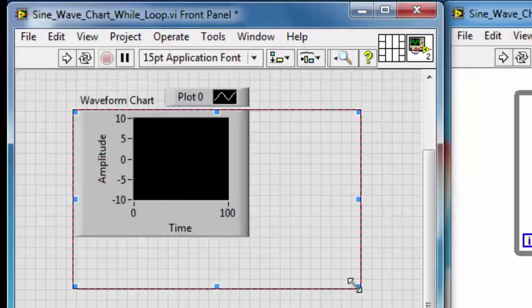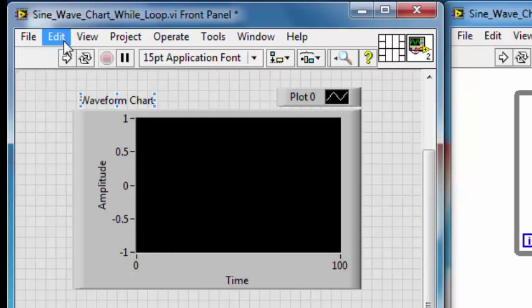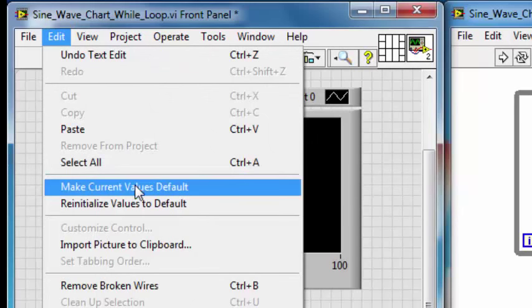And more importantly, what we may want to do is rescale the y-axis. For us, our sine wave is going to be going from a value anywhere between -1 to +1. So what we can do is double click on the 10 there and just change that to the value of 1 and then hit enter. And then we can double click on the bottom of the y-axis there at -10 and just change that to a -1 and then hit enter. If I wanted this to be saved every time the program was closed and then reopened, I should go to edit and then make current values default.